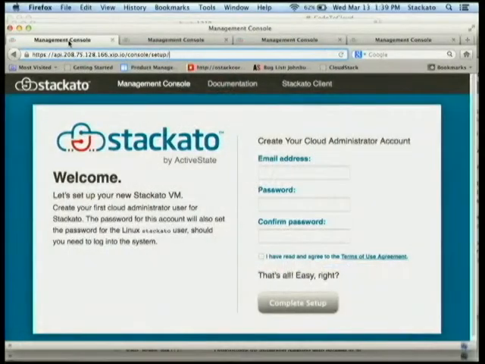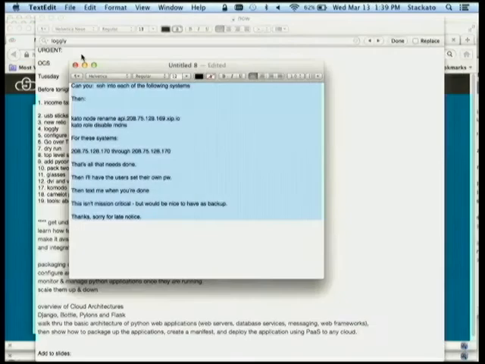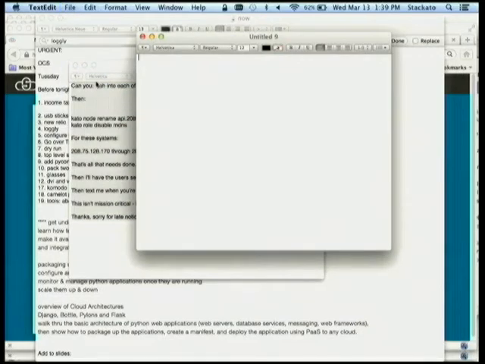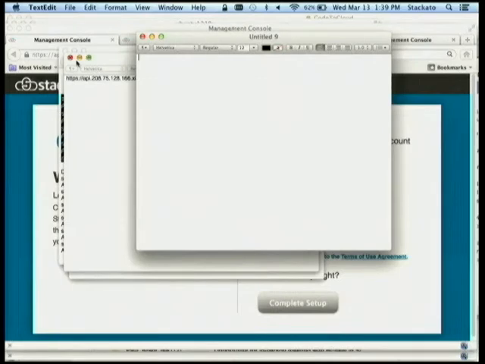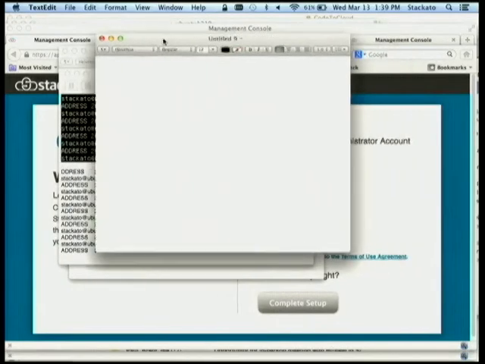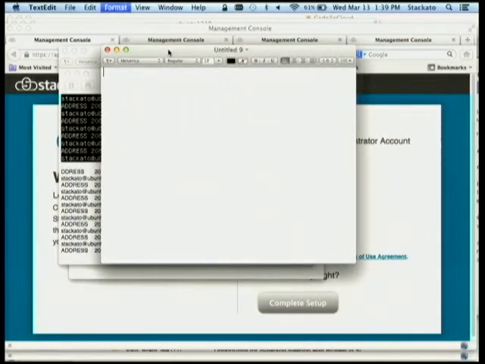Okay, here we go. What should I do here? It's not terribly visible. I should have cleaned up my laptop before I started this.